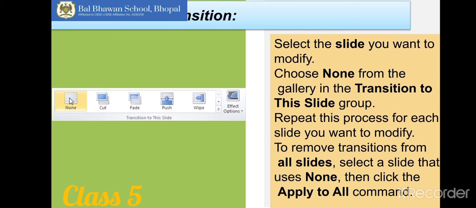How we can remove a transition. For removing a transition, select the slide you want to modify. Choose None from the gallery in the transition to this slide group. You can see the window here. Here we have chosen None. This will remove the transition effects from the slide.